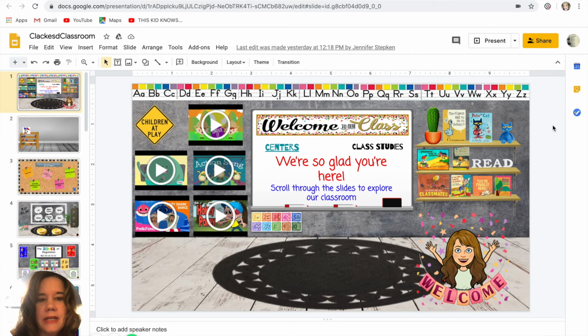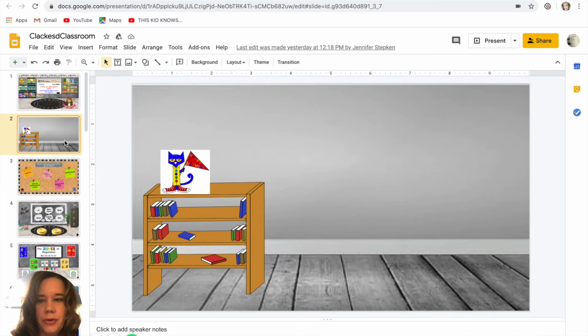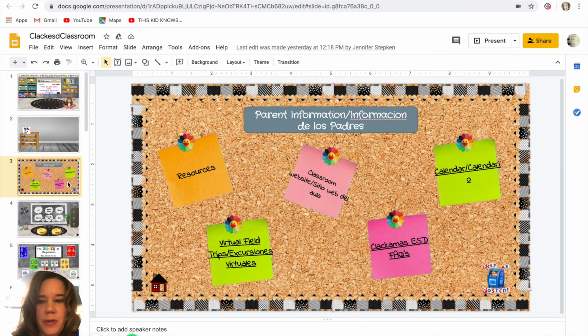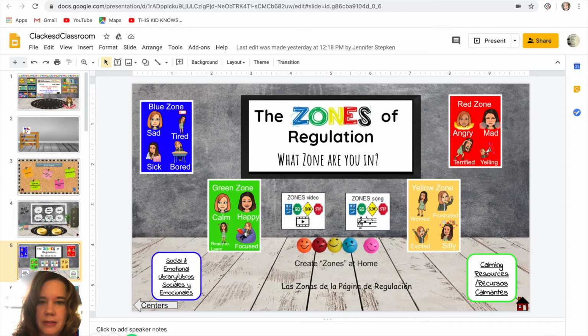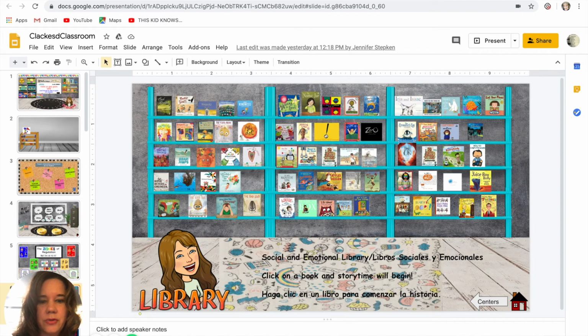Here you can see that I've already created a classroom, and this is the classroom's homepage. And I'll scroll you through a few of the pages. This is a test page that I created just by adding a slide. I have a parent information board. I have my centers. I have my zones of regulation page. I have my social and emotional library.